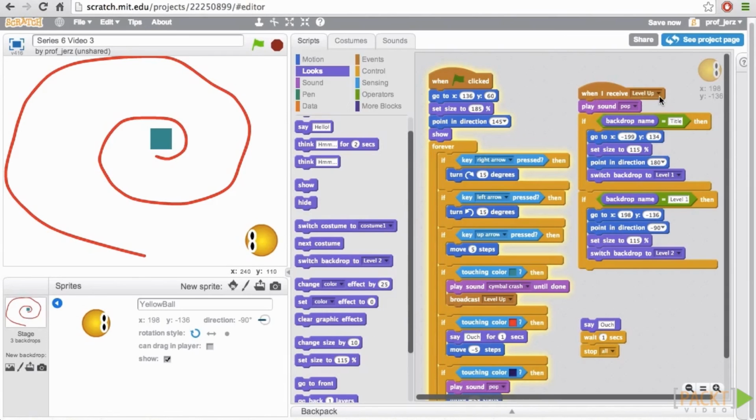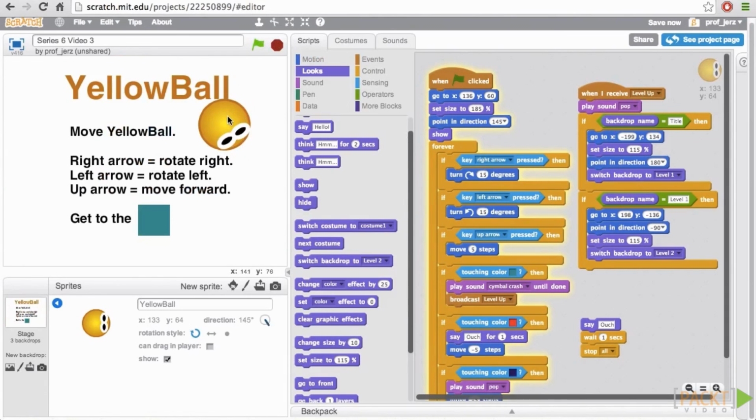When the level up message is triggered from this screen, because the yellow ball has touched this color, then Scratch checks to see, is the backdrop named title? And it is. So it moves the yellow ball to these locations and changes the backdrop to level 1, and then it finishes this block and goes right into this next block. This block asks, does the backdrop name equal level 1? Well, in our case it does, because we just switched it to level 1.